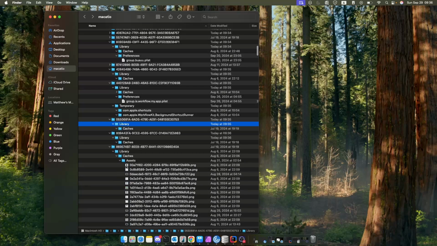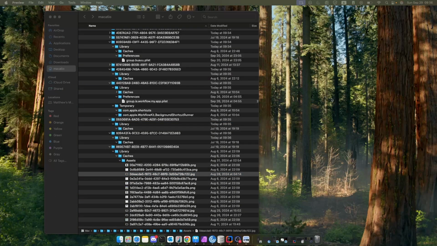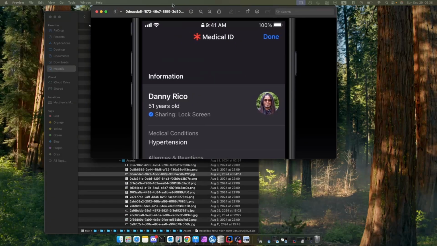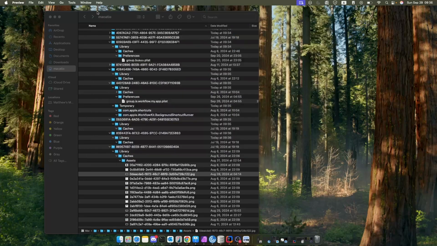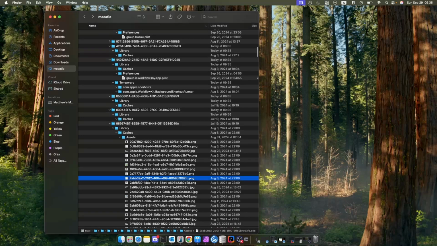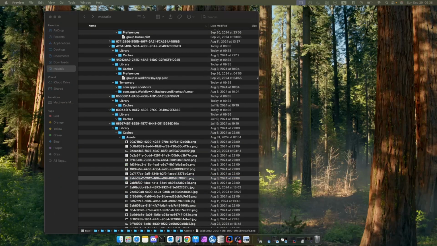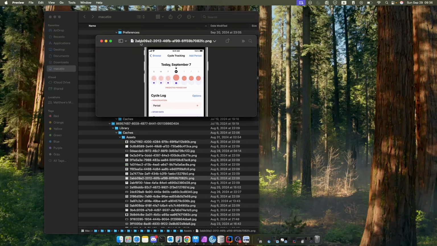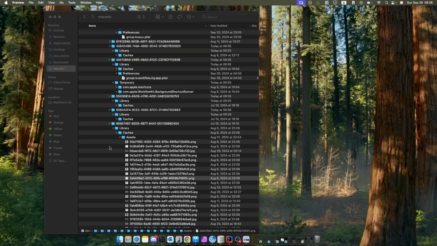Caches, assets, JSON. So this is, okay, let me pull this from my main screen over to this screen, my bigger screen that I like to work on. So this is most likely for Apple Health. I'm going to show you a couple more pictures of this that were in the assets. So yeah, this might be Apple Health from what I can see.